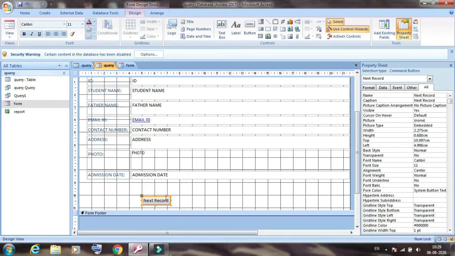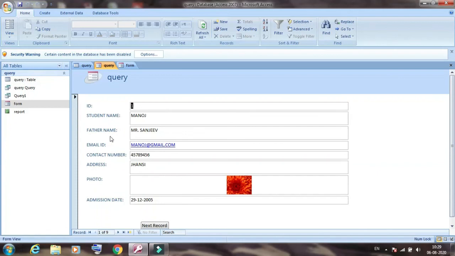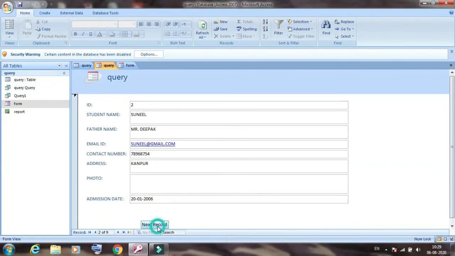Then to check whether this button is working or not, we again go to the View tab and select Form view. Then press this button, and the next record will be generated. Here the ID is 2, so this is the next record. Then press Next Record again, and again a new record will be generated on your monitor screen. So this is the procedure for creating a form.